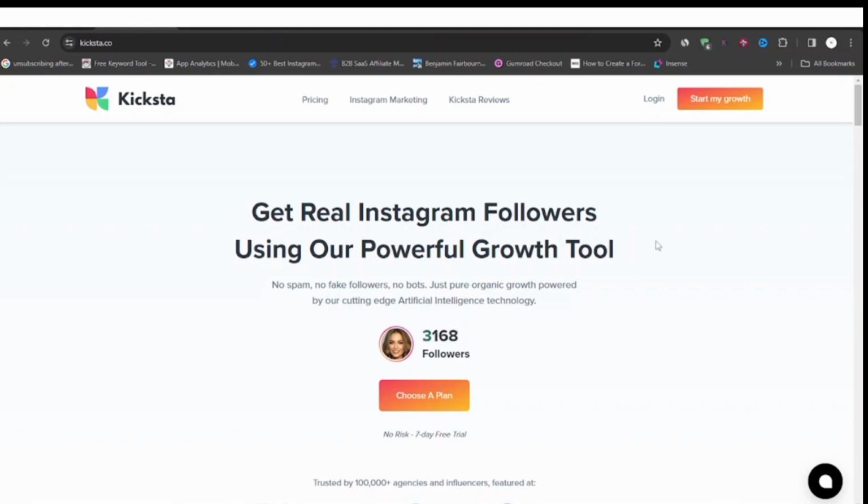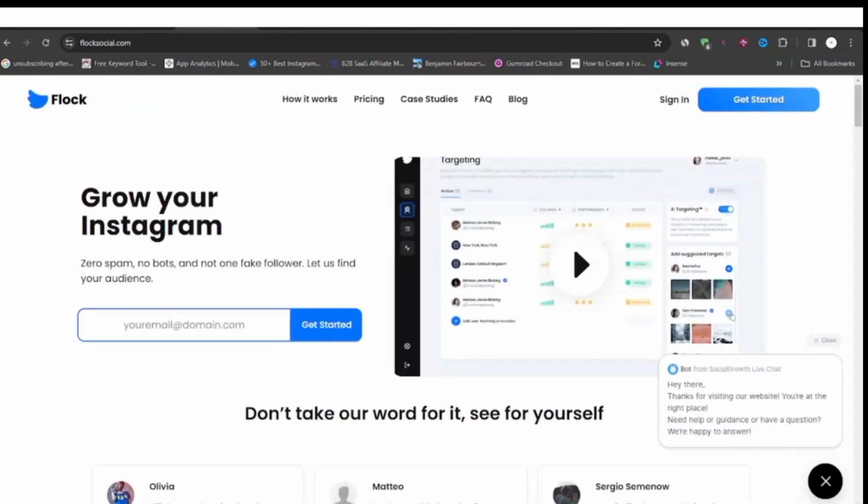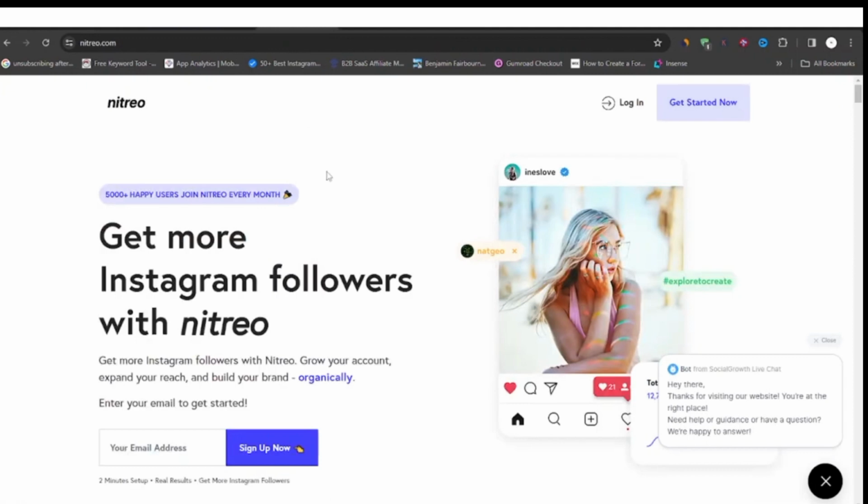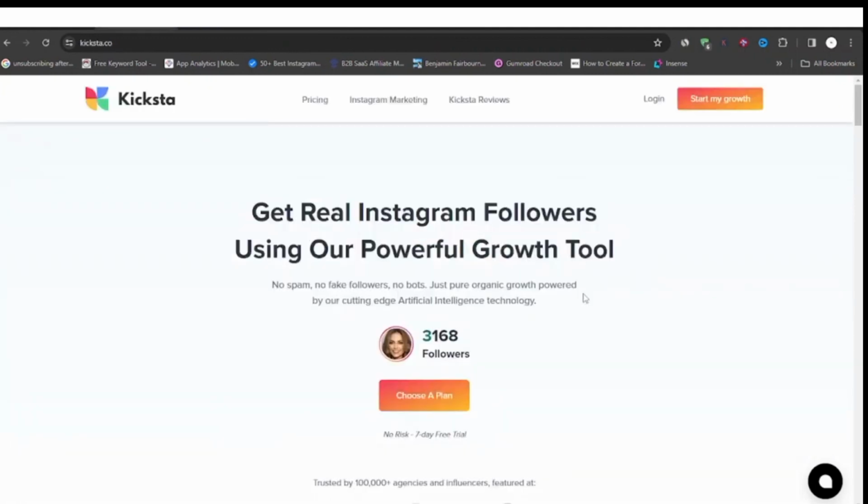Kickstar is basically an Instagram growth software, so I'm going to be promoting a product in the Instagram growth niche. There are many other Instagram growth softwares that you can pick in the Instagram growth niche, but Kickstar is one that I really like. There are many others like Flux Social, Nitro, and millions of others, but like I said, Kickstar is the one that I really love and I'm going to be using in this video.